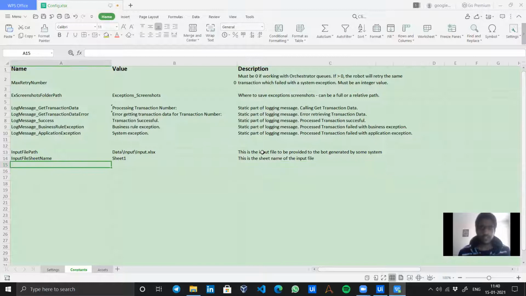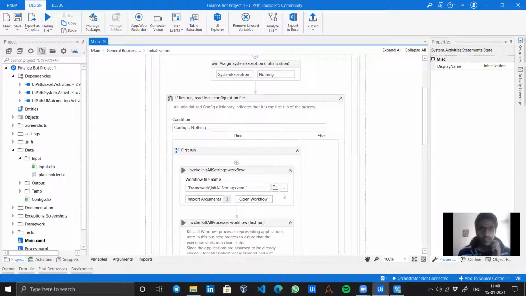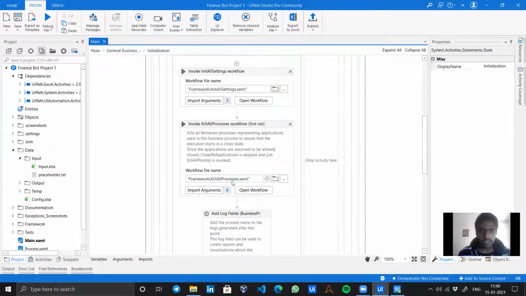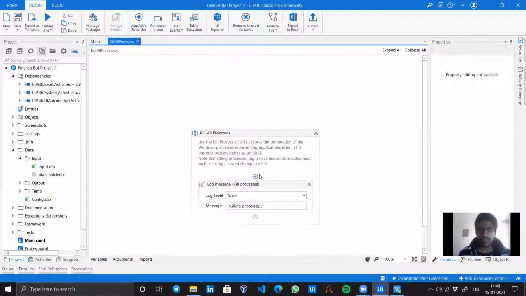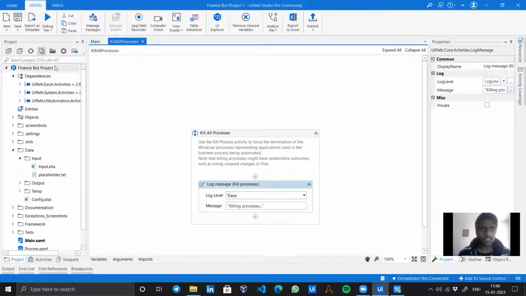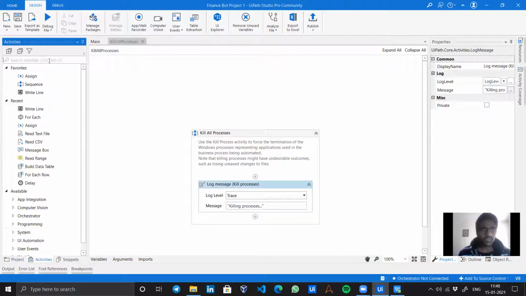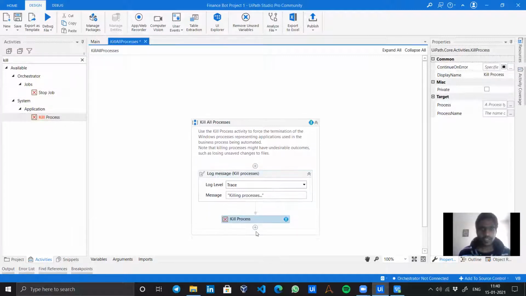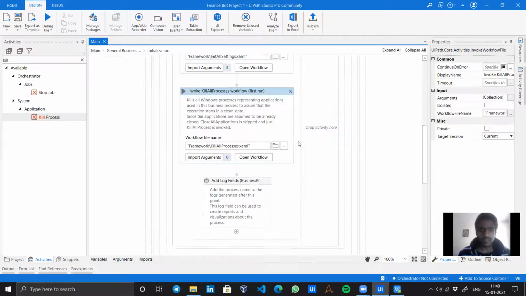Okay, done. In init all settings we will set my config, and in kill all processes, one thing is required. We will be using Excel application scopes mostly, so in kill all processes we will just kill any Excel application that might be running in the background. For that, I open kill process, and in the process name I will write Excel. Then save. Other than that, we don't need this.